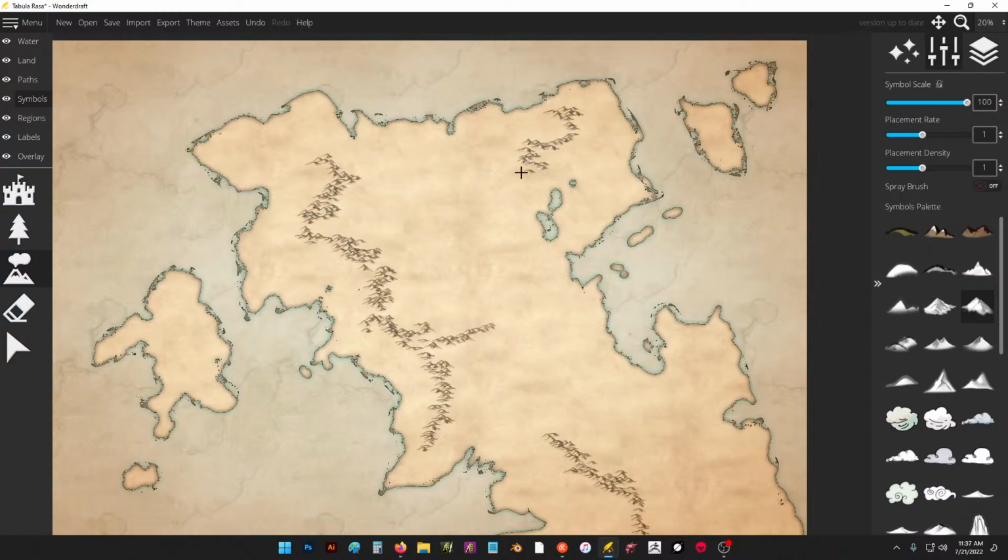Maybe we have mountains up here. Let's put some mountains up here. And again, I'm not planning anything. I'm just throwing down symbols. Say some of our islands have symbols here. That's cool. That's neat.